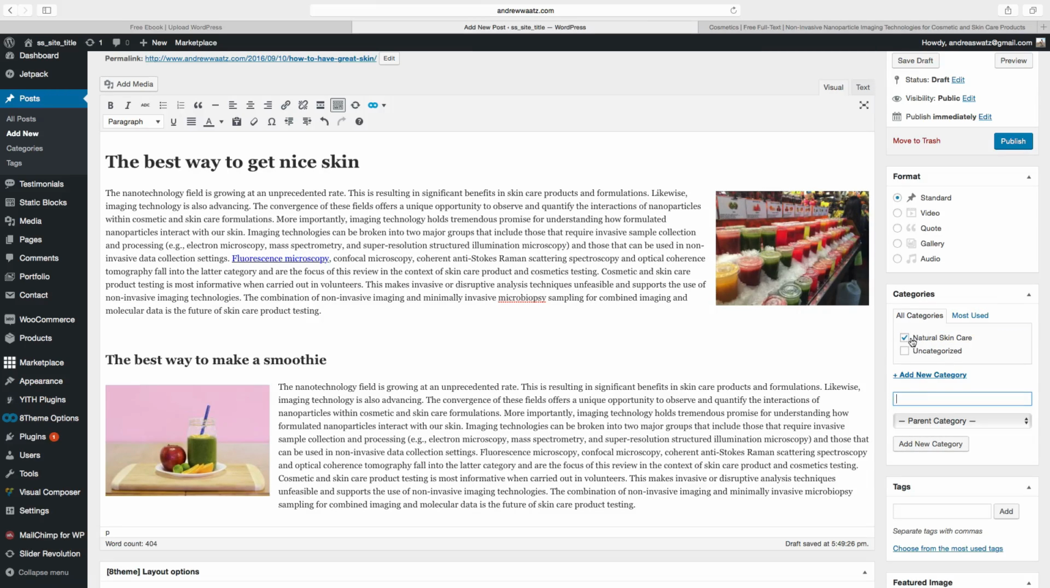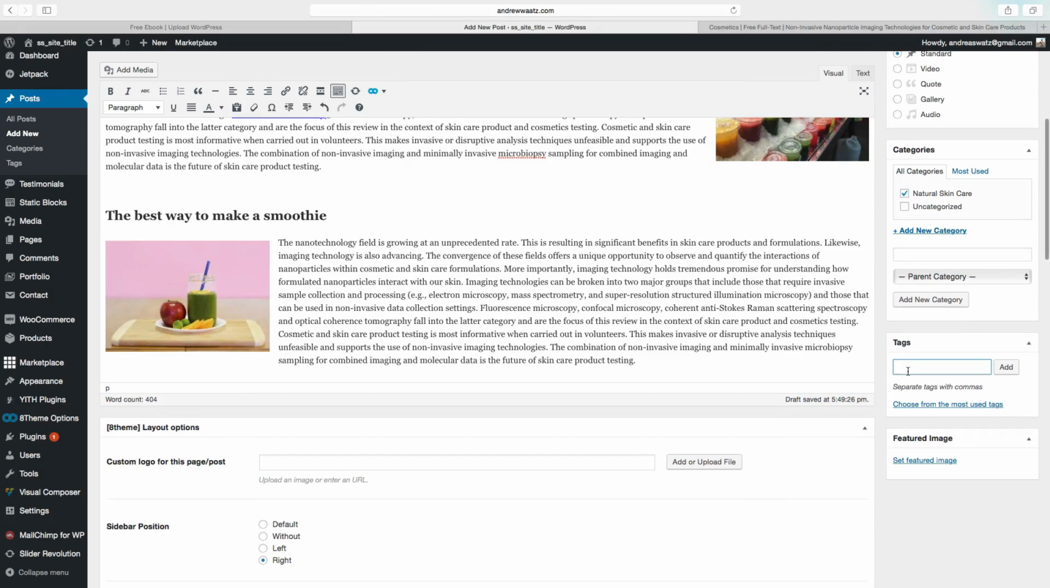Alright, so now we have a category, and make sure that it's checked. We're gonna add a tag like that, and you can separate with a comma, and you can add another one. And when you are satisfied, just click on add.